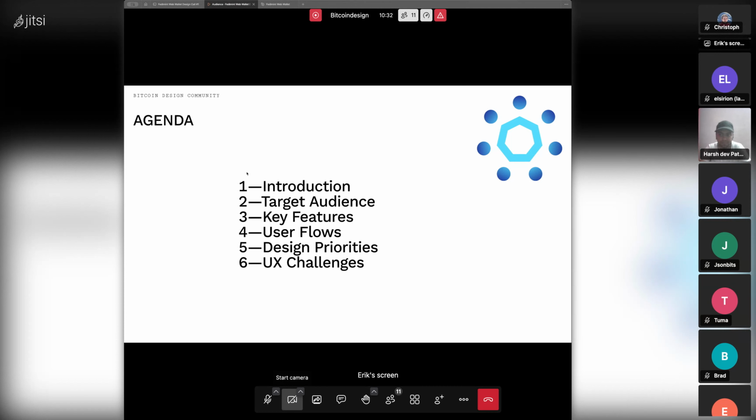Some of the things that we're going to cover are the target audience. I think it's very important to understand who this wallet is for. Eric earlier alluded that there was one wallet that was mainly targeted towards a mobile native experience. We need to learn what the goals are with this wallet. Is it mobile first? Is it desktop first? What kind of user base is it? Is it newbies, more advanced users?